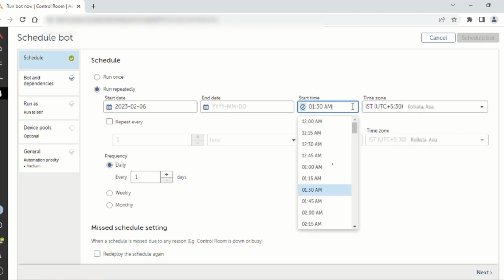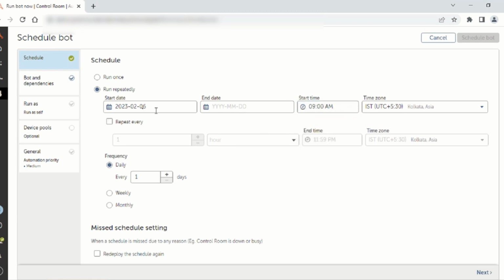So I want my bot to start at 9 a.m. daily. So I'll select here 9 a.m. IST. Okay, my bot should start at 9 a.m. IST starting Feb 6th. And I want to repeat this bot every 10 minutes. So I can select here repeat every 10 minutes. If you wish to repeat it every 1 hour, 2 hours, you can select the hour option as well.